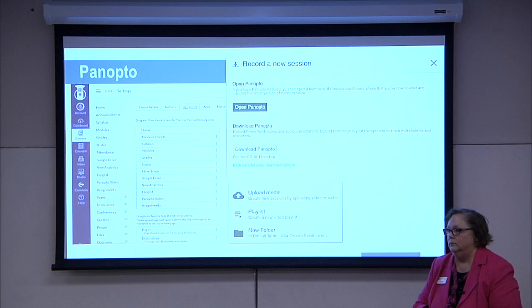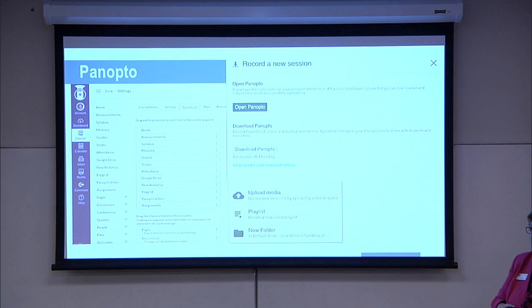Does the embedded quiz in Panopto automatically go into the Gradebook? Because I assume it automatically goes. That I do not know. That's something that we'd have to explore.